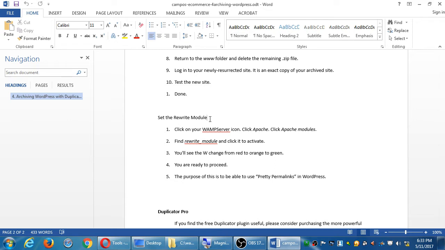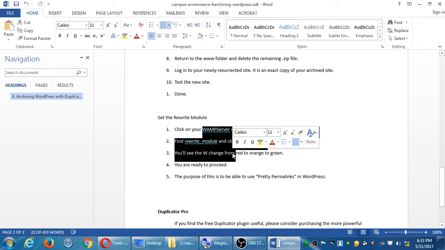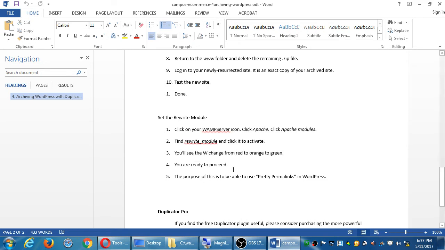Remember last Tuesday, what we did: we went into the WAMP icon and we turned on the rewrite module. We have to do it again every time we come in because these computers forget. That's why I have it here. So let's do these next steps.